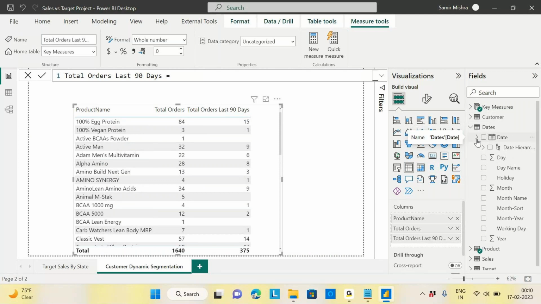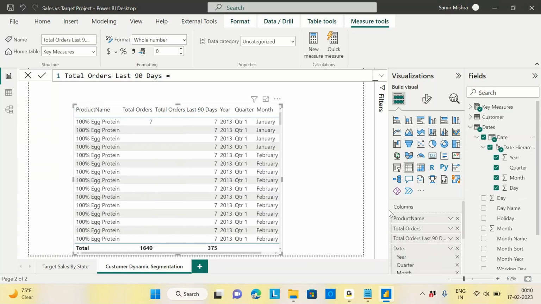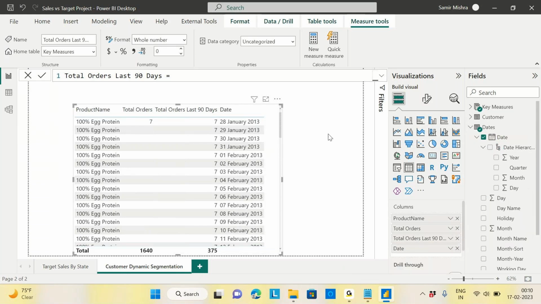So there is a hierarchy got created. Is there any date? I don't have any date. Okay, let's bring this date here. Then I will change it. It will give the year, month, and quarter, but I need only the date part. So this column itself only.